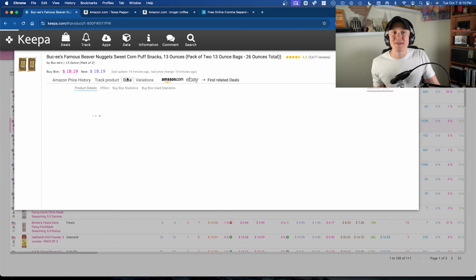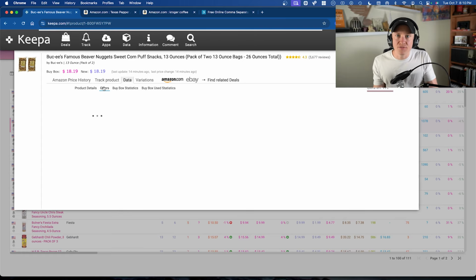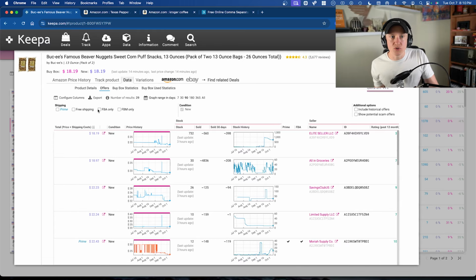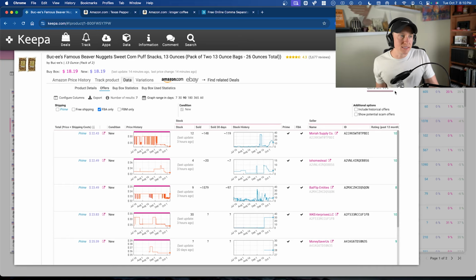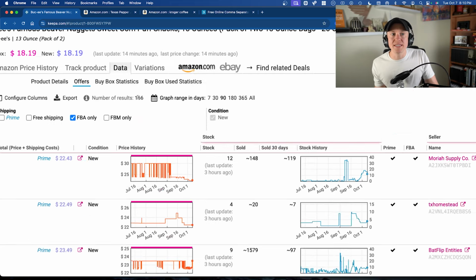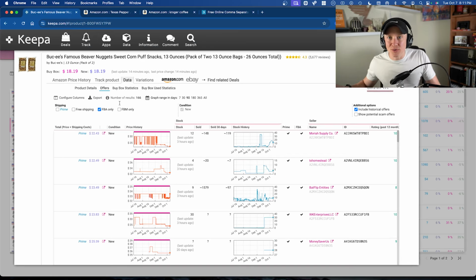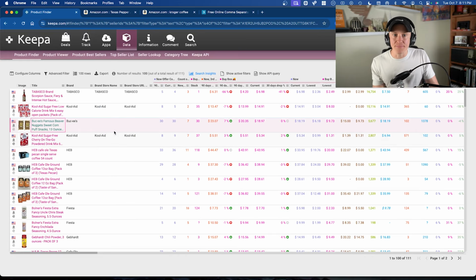We could do the same exact process that we just went through and look at just Buc-ee's sellers, look at the data here, click into offers, let that information load, and then do the same thing with including historical offers. Right now there are 7 FBA sellers. If I look at historical offers, there are 166 sellers that have bought a regional gas station's product and sold it on Amazon. That's pretty amazing because now we can look at all of those sellers and the history of the products they've purchased to see what mixes and matches we can find. This is super powerful.